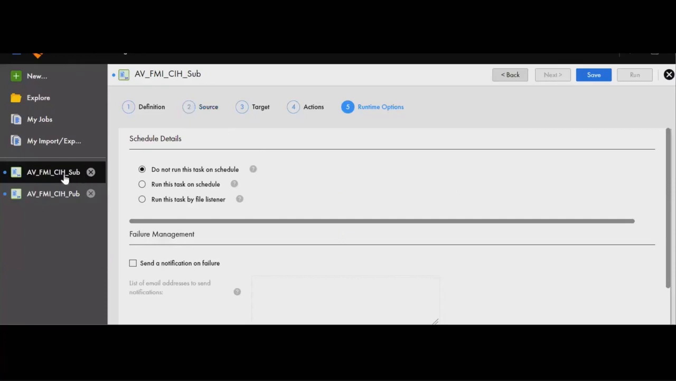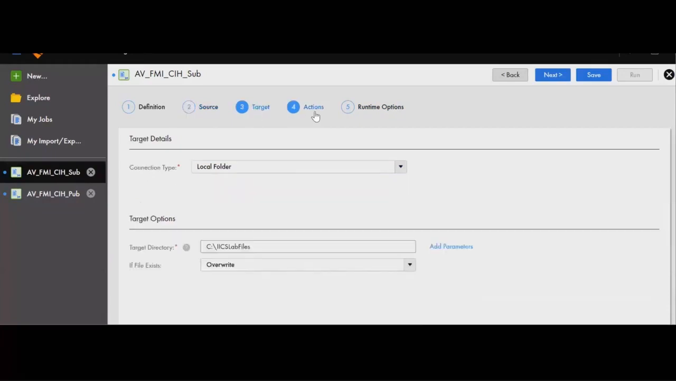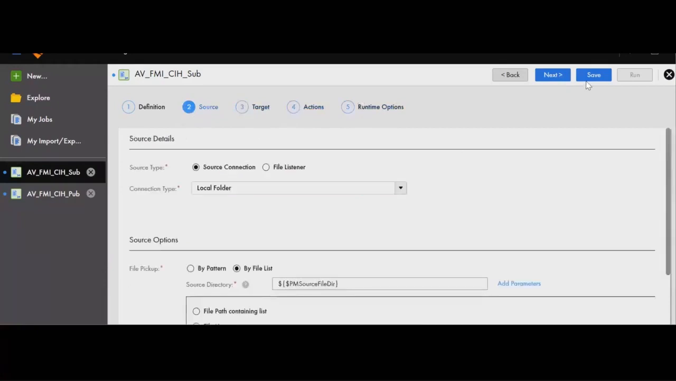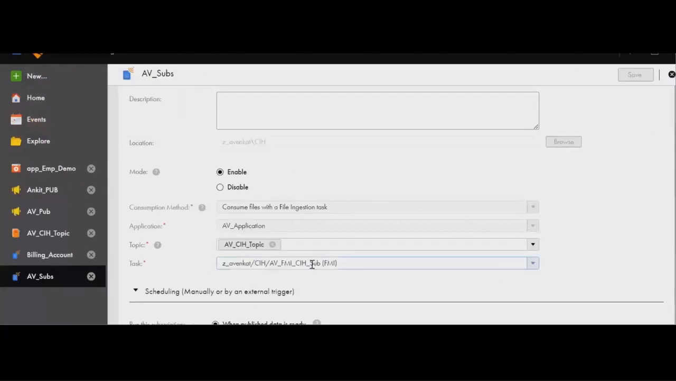When you're creating the subscription, point to keep in mind is the subscription source directory must be a local folder with by file list as your pickup option, and the source parameter added as well. Then you can give the appropriate target, here a local folder, and any appropriate actions that you want to perform, any runtime options, and then you can save the job. Once you have saved the job and the job is valid, you should be able to see it within the drop down here. Once you've selected the job that you would want to give as a subscription, it means that you have defined a file mass ingestion job for the subscription.